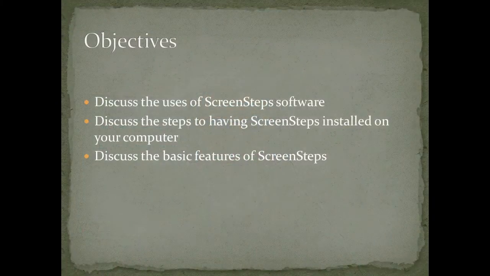My name is Justin Keel and I'm an instructional designer with the Department of Instructional Technology and Multimedia Services. In this tutorial, we will cover several objectives. First, we will discuss what ScreenSteps software is used for. Then, we will discuss how to have this software installed on your computer. And finally, we'll discuss how to use the basic features of ScreenSteps.